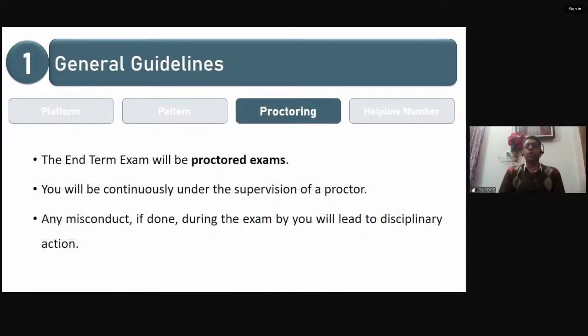Now, this whole examination will be proctored. So the proctor is going to proctor you at microscopic level, as well as he is going to watch the whole examination session, and he will be guiding you with all the guidelines. He will be monitoring you with all the tools that are AI based.